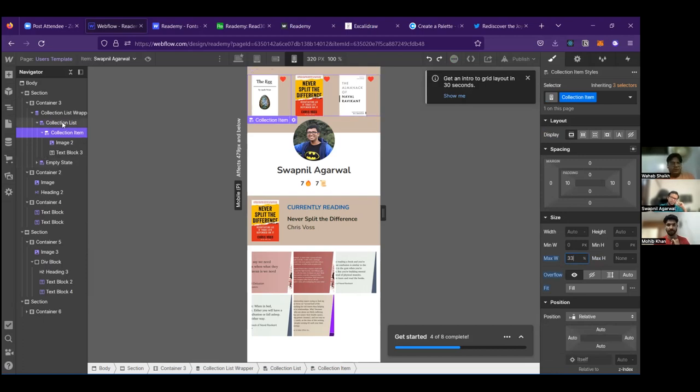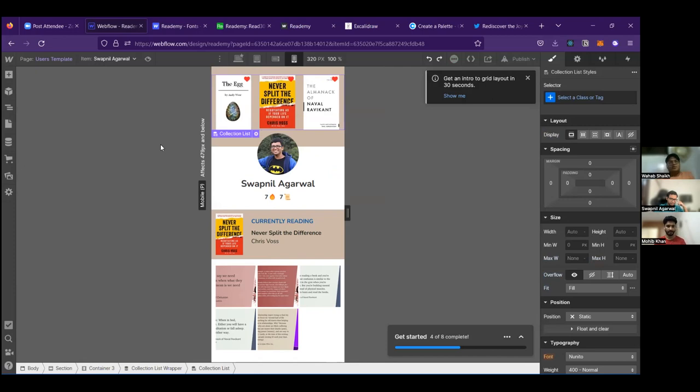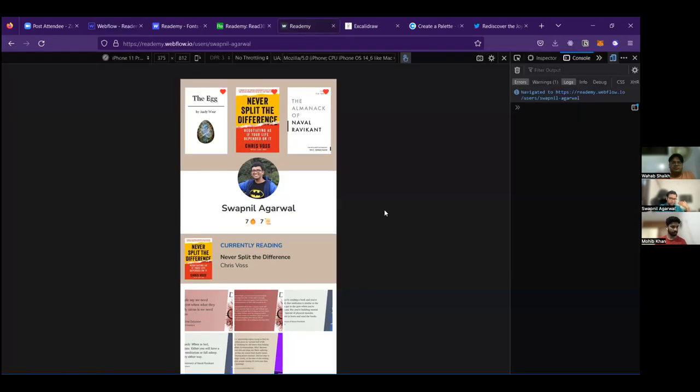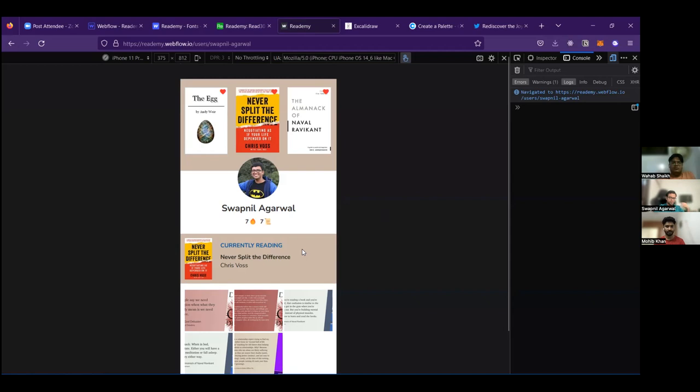I think the earlier one was good actually. Now I am thinking again. When I am viewing the profile page on my mobile, the first thing I see is my photo, then I go down and see my name, the streak and everything. And at the top, the most prominent thing that I want to show is my favorite books. I think this is okay. This looks good actually.